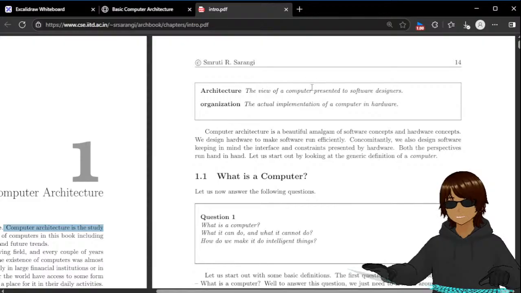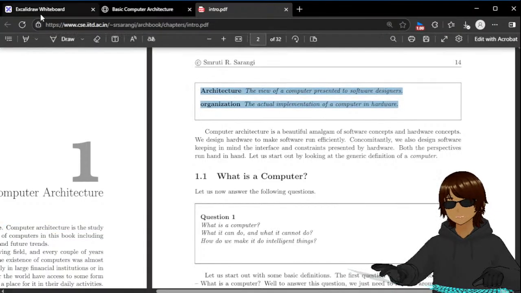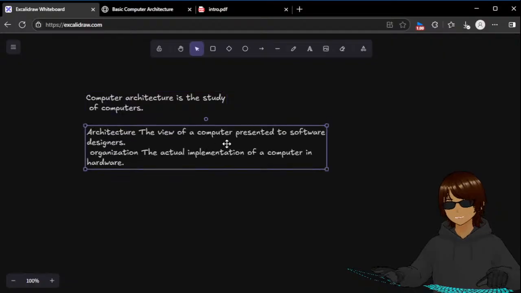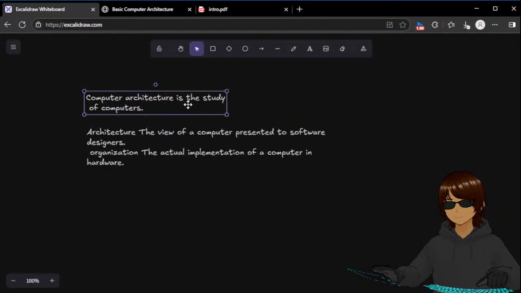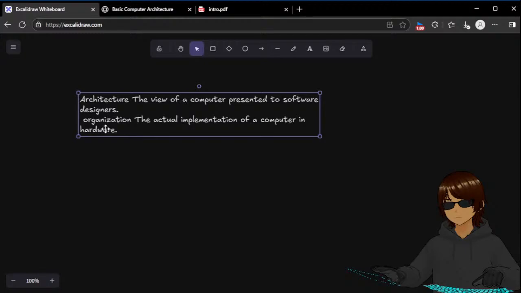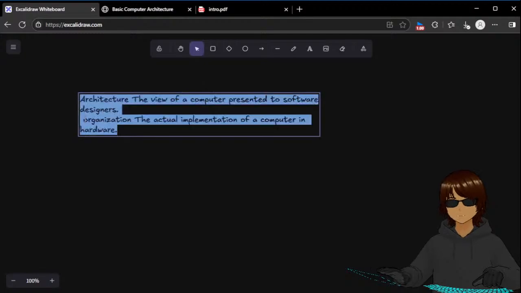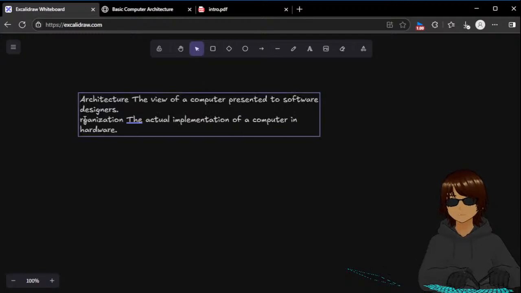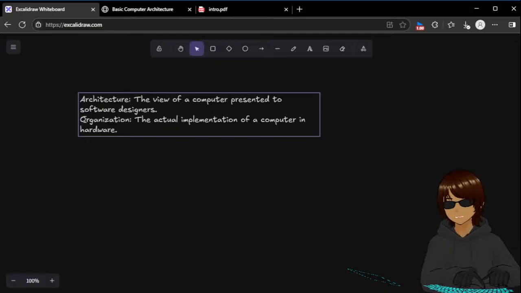Architecture: the view of a computer presented to a software designer. Organization: the actual implementation of the computer in hardware. I should start making notes here. Organization, architecture.